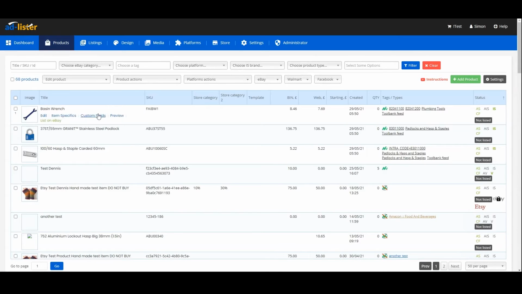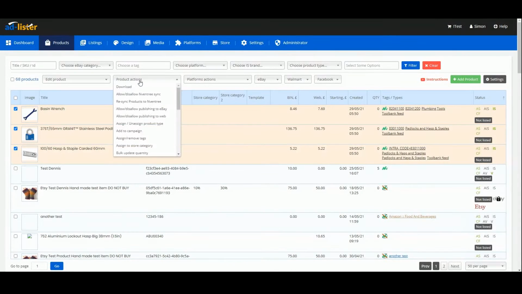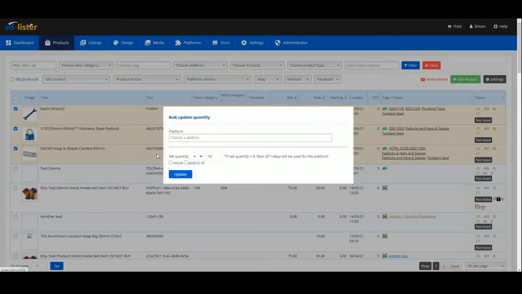Let's say you have some products that need to have the same quantities on them. Highlight those products and click on the Product Actions dropdown. And from here, select the option to Bulk Update to Quantity.